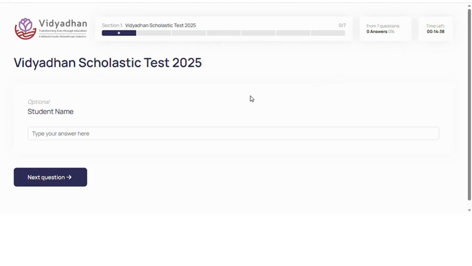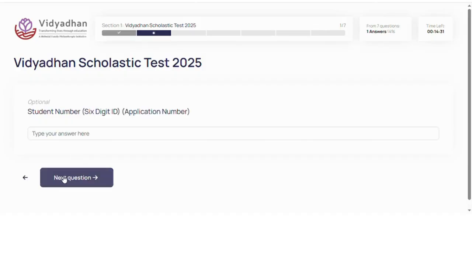First you have to give your name. You can type your name here. I will just type X, but you have to type your name. Then you have to type your student number, which is the 6-digit application number in the Vidyadhan portal. Whatever is assigned to you, you can type that number here and you can go to the next question.